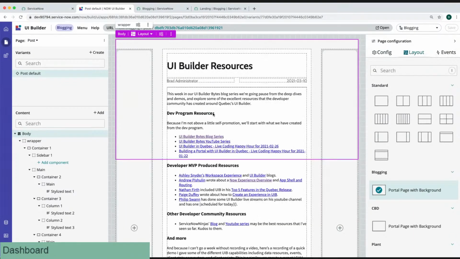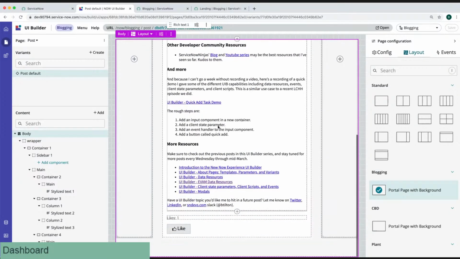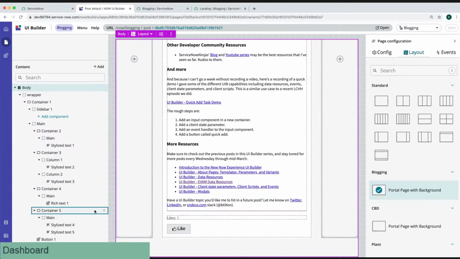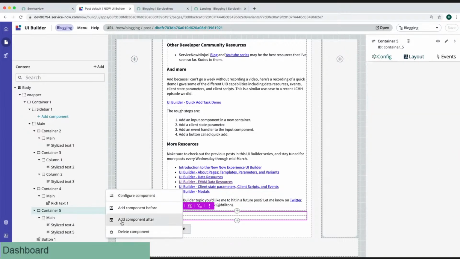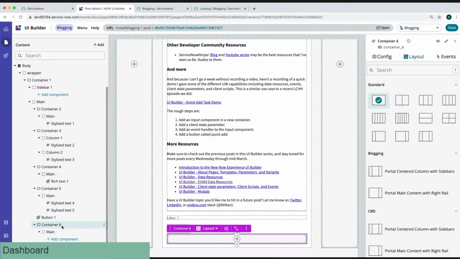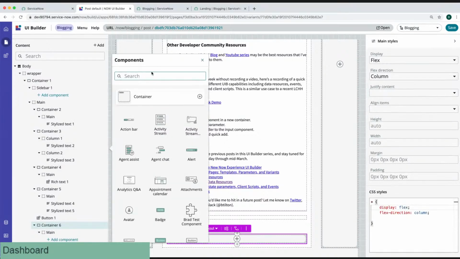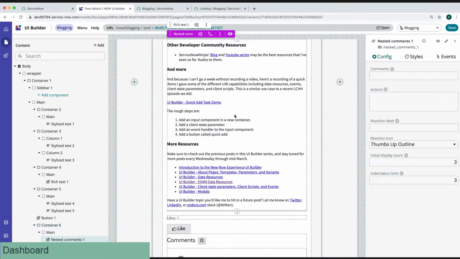All right, here's my blog post. This is what it looks like on the back end. I don't think we looked at this. It's just a bunch of components that are pulling data from a single data resource, and then I've got another data resource for the like button. So I'm going to add another component after the button, and I'm going to make that a container, because I generally put everything in a container. And then we're going to add that comments, nested comments.